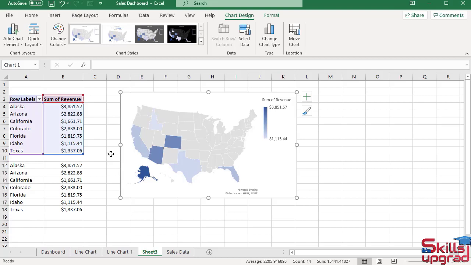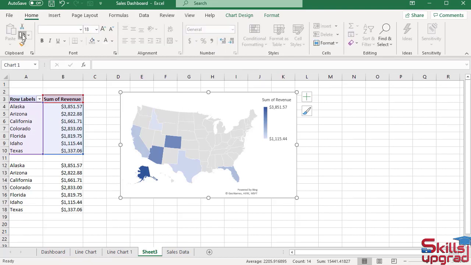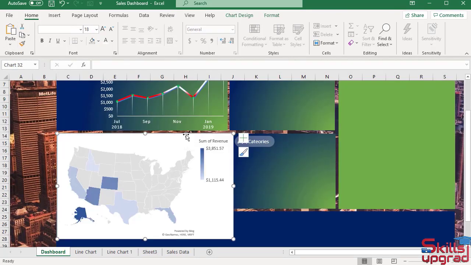So we cannot directly insert map chart in the pivot table. First we need to copy these values, then insert the map chart in these values. After that, connect that map chart to the pivot table values. So copy this map chart and paste in the dashboard sheet. Then I format this map chart.